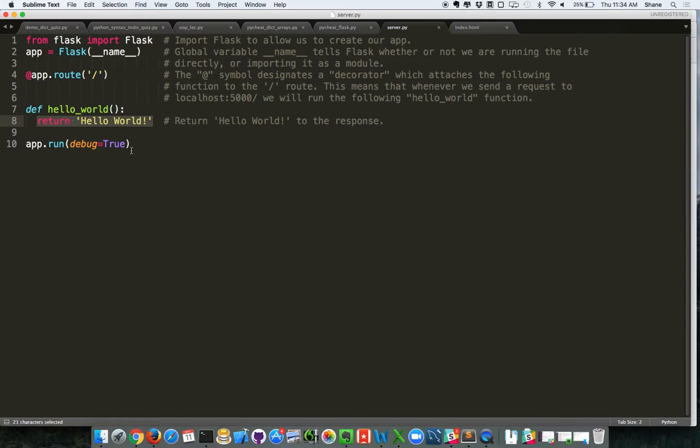You will need this statement at the end of all of your code. It just sets the debug mode for running Flask. And that's basically it.